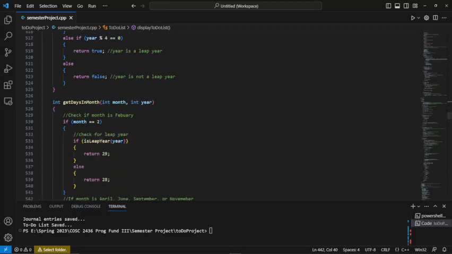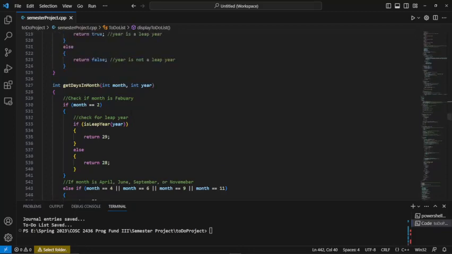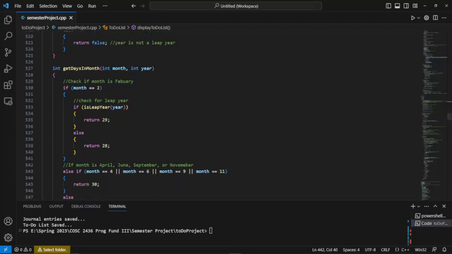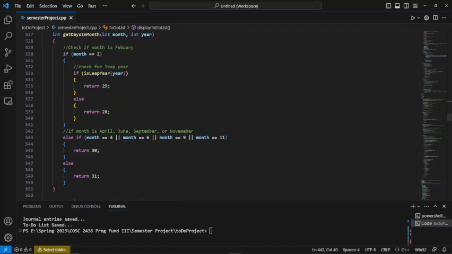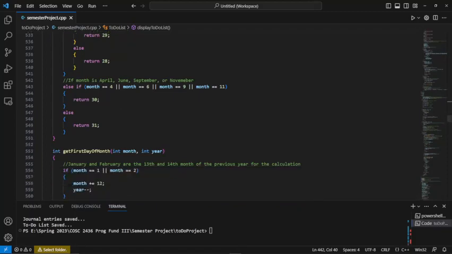Int get days in month uses int input month and year. It checks if the month is February, and if so, whether it's a leap year as well. Here's the year: if it is a leap year, then return 29, otherwise return 28. And then we have the months. If the months are April, June, September, or November, 4, 6, 9, and 11, return 30, otherwise return 31.